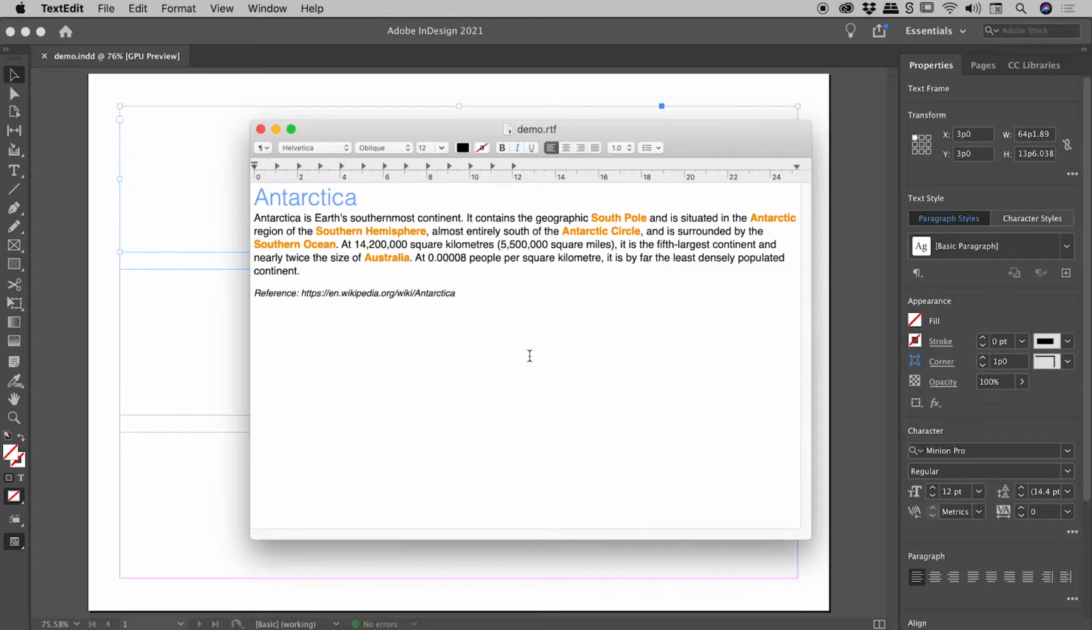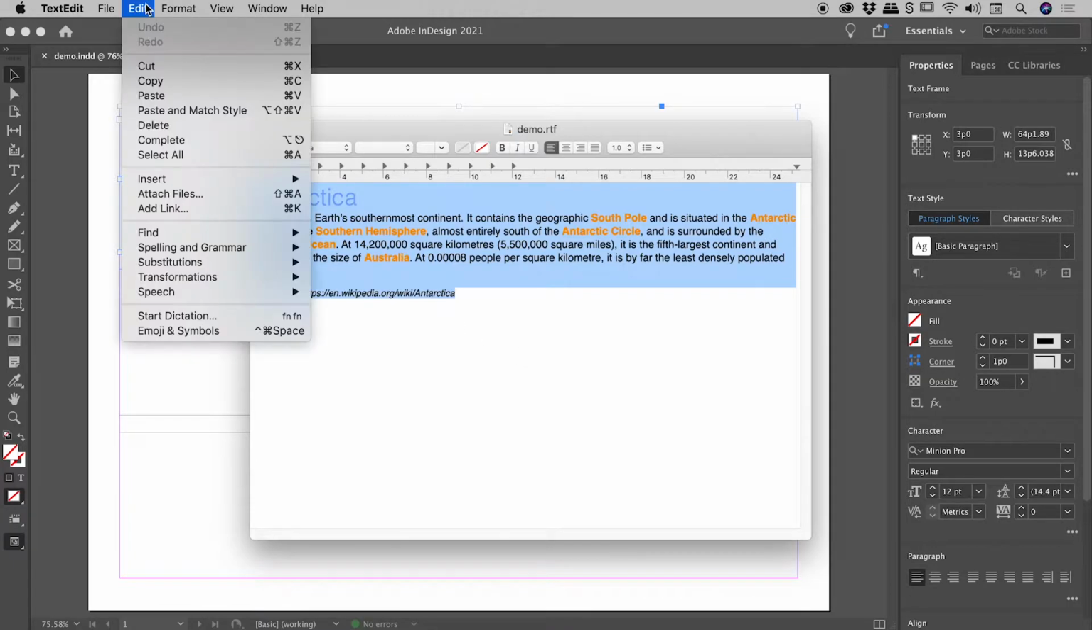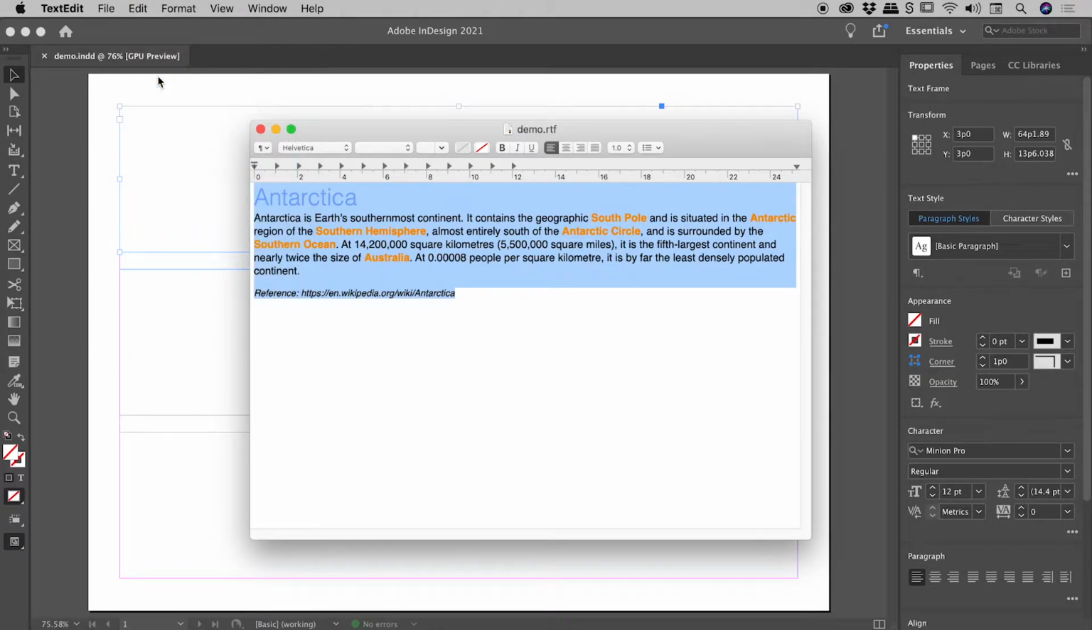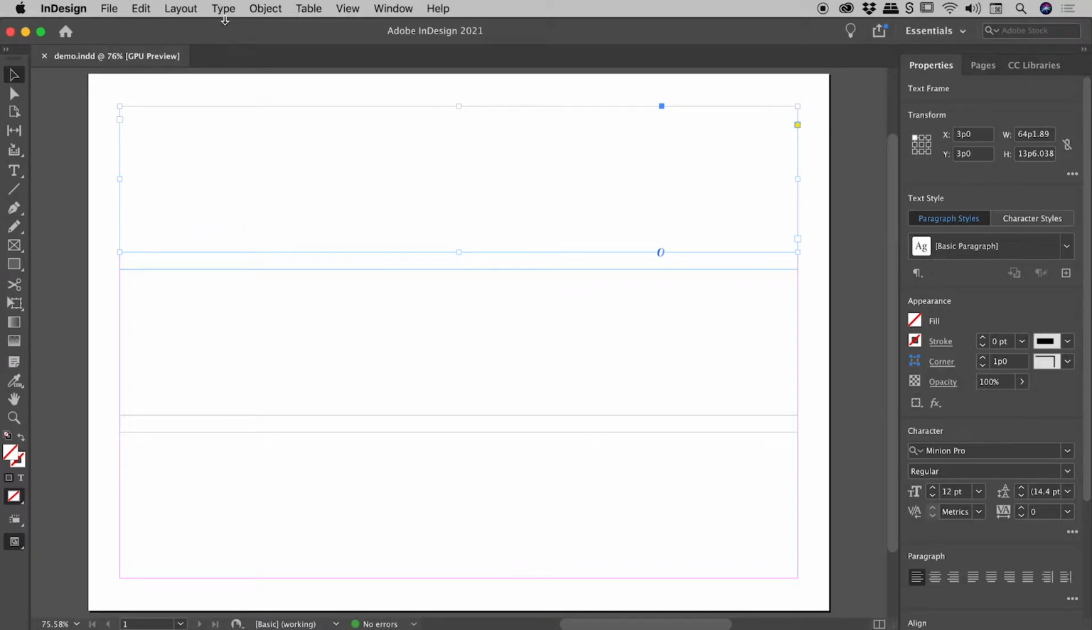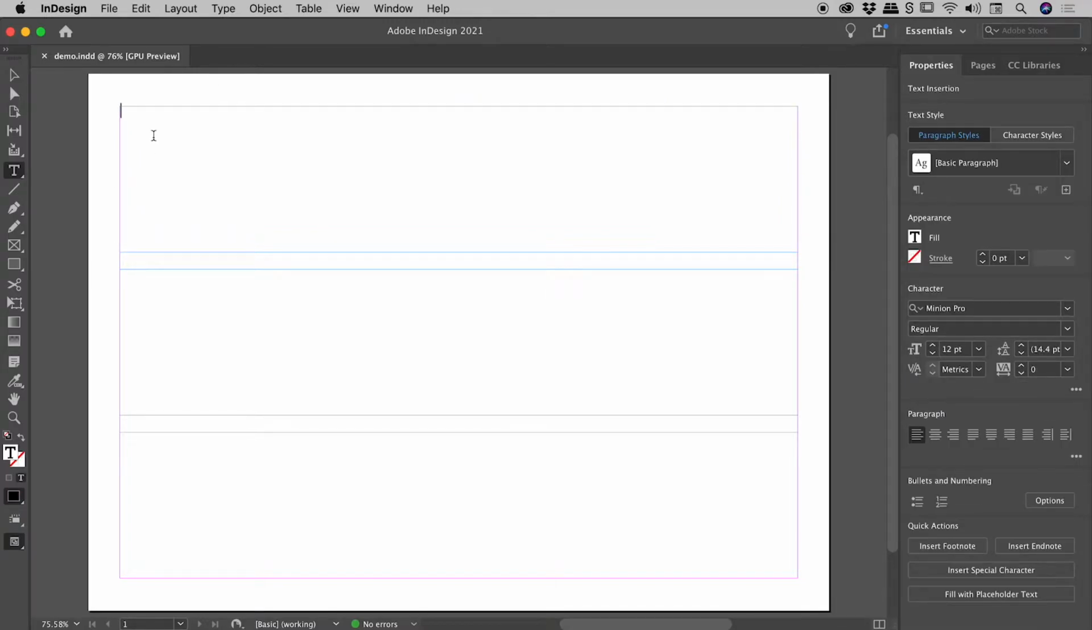So I'm going to press Command or Control A to select all of that text. And let's now go up to Edit, Copy. So I've just now copied the text to the clipboard. Let's now jump into InDesign. And I've set up a few text boxes ahead of time just here. So I'll get my cursor inside the first one.